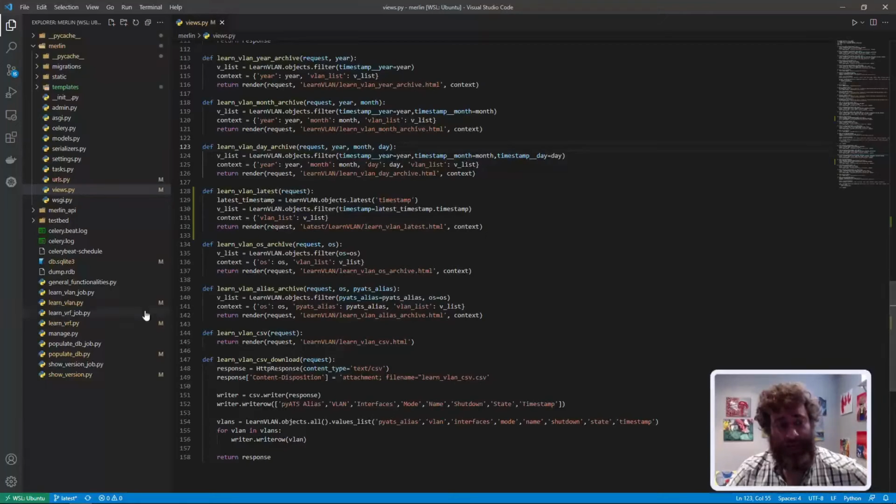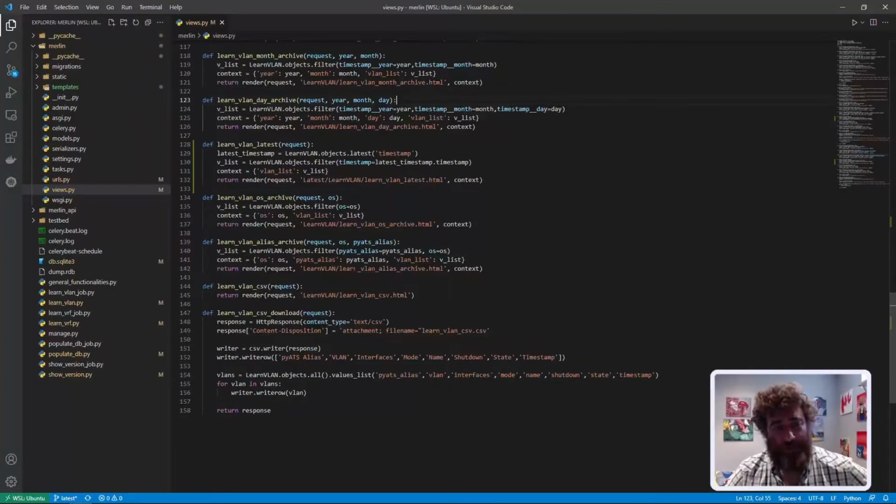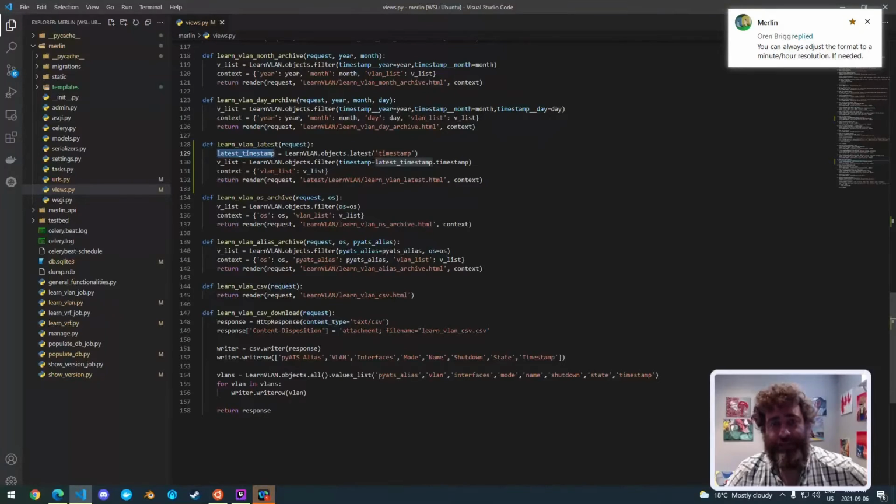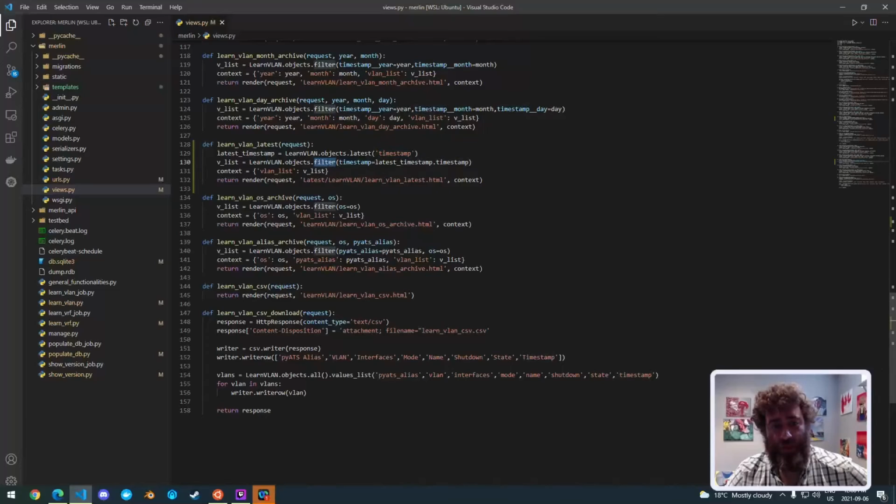Okay, unless there's any other surprises, I believe I have it working for show VLAN and show VRF, and then what we can try to do is write it together now that I've worked out the hiccups for the show version that I haven't done yet. So let me show you what I've done. Now that I've removed the milliseconds, I had to add one extra line of code in my learn VLAN latest. I'm going to set a variable that is the timestamp, and then filter where that timestamp equals the latest.timestamp. And then I can loop in my template as I intended to do.